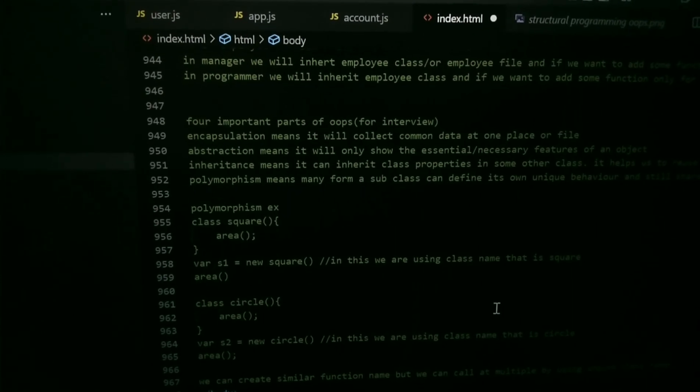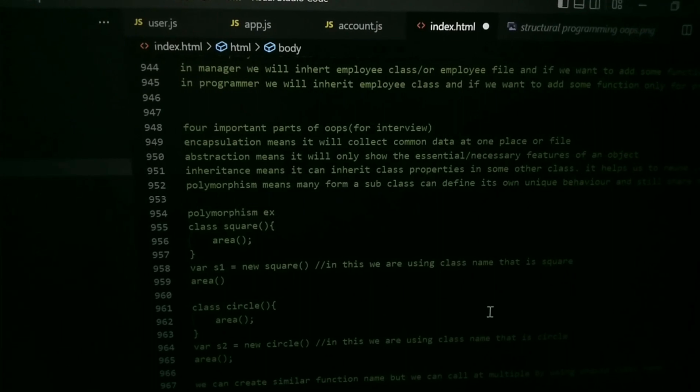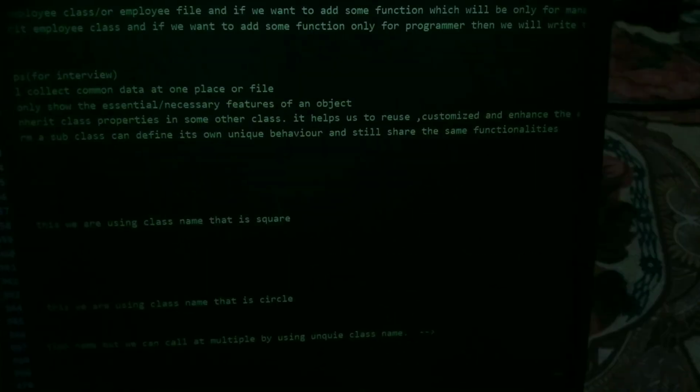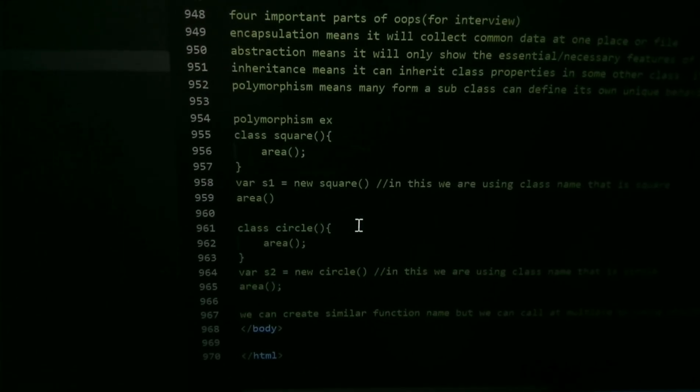Polymorphism means many forms. A subclass can define its own behavior and still share the same function. Here is a polymorphism example.